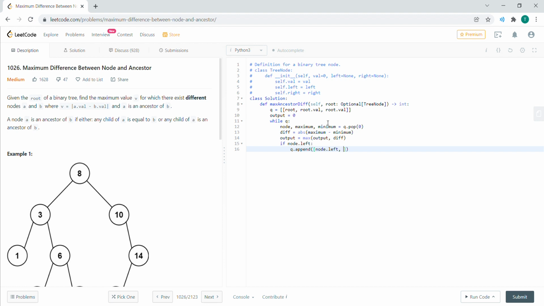And we want to find the maximum between the node.left.val and the maximum number that we have so far. We're also going to store the minimum as well. So the minimum from node.left.val and minimum. Alright, and that should be good for the left side node.